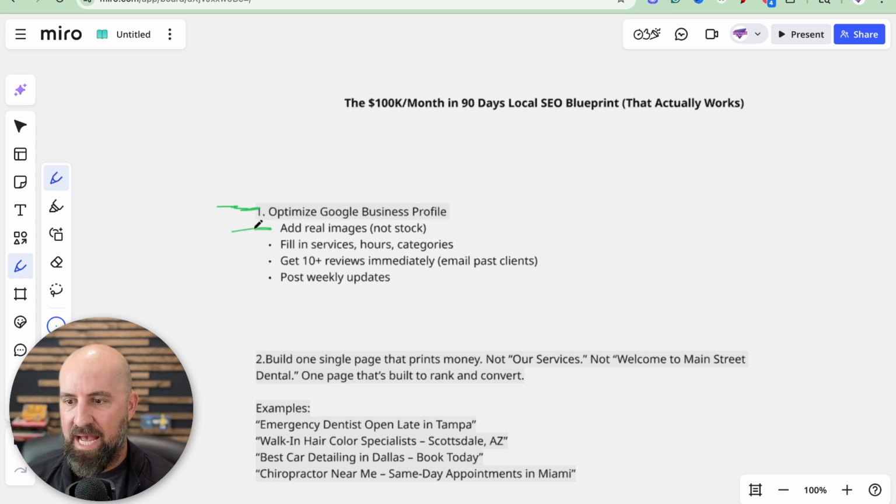So first and foremost, add real images. Don't do stock images. Google can analyze the images. It knows that they're stock images. Just use actual business photos. And I would probably even prefer, even if they're not like the best quality in the world, they're still better than stock images. Even though stock images, quote unquote, look better, it's not going to give you as much reach because it just looks and feels fake. The algorithm can see it.